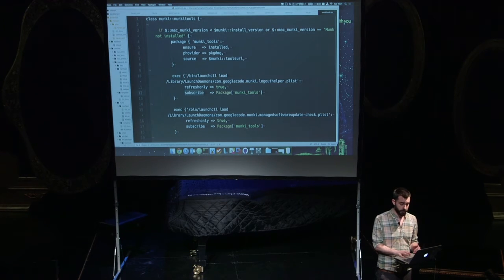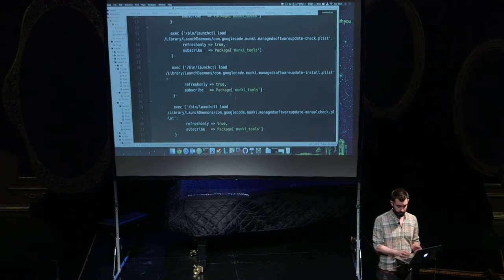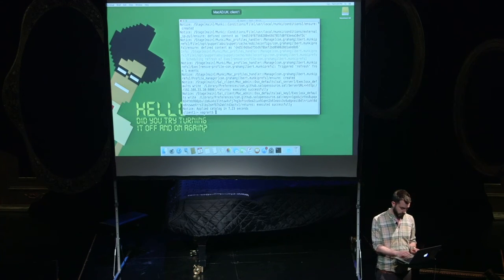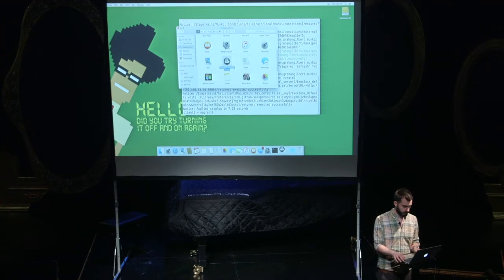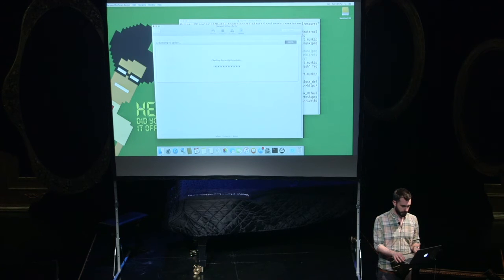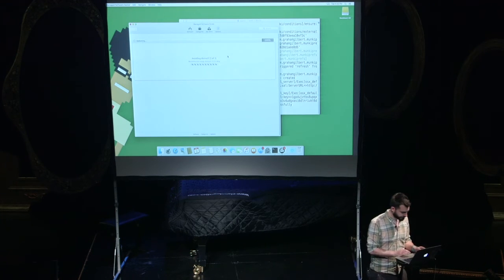So whenever the Munki tools package changes, fire off all these to load all the launch daemons. And this only happens the first time, because obviously the package only changes once when it actually gets installed. So that's done. Let's open up Munki and get our software reinstalled. Kick this off. So there we go. Munki is actually good at installing software, unlike Puppet.